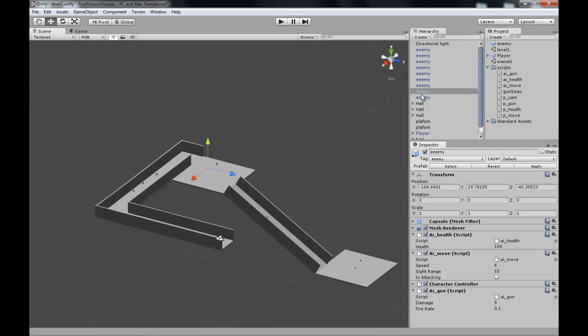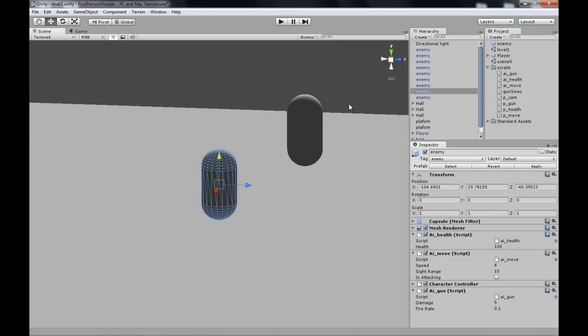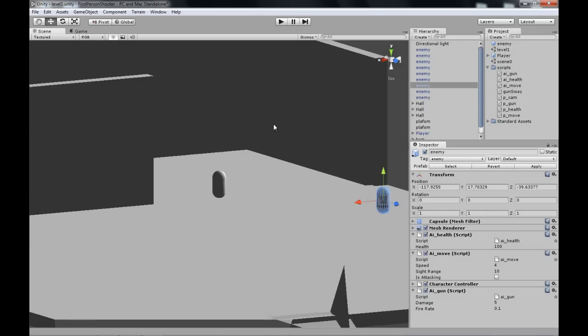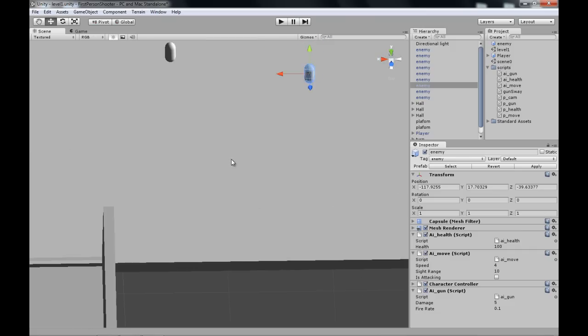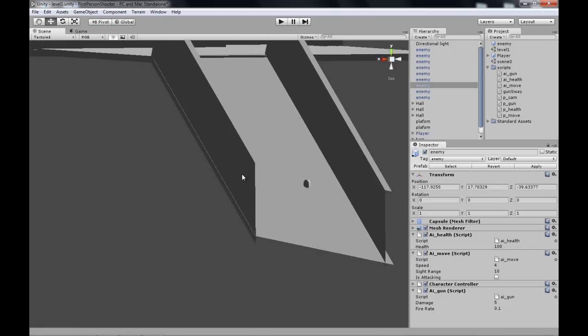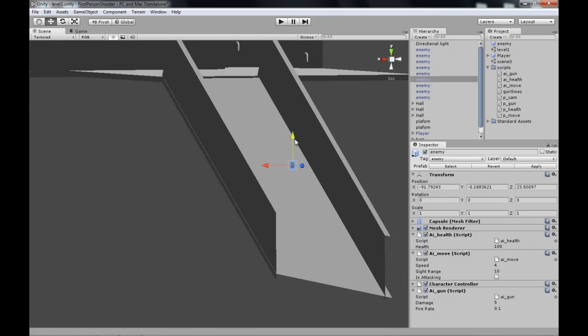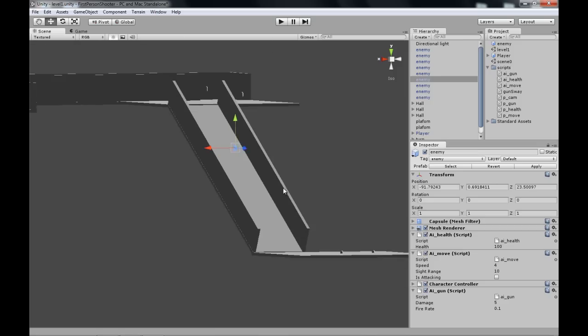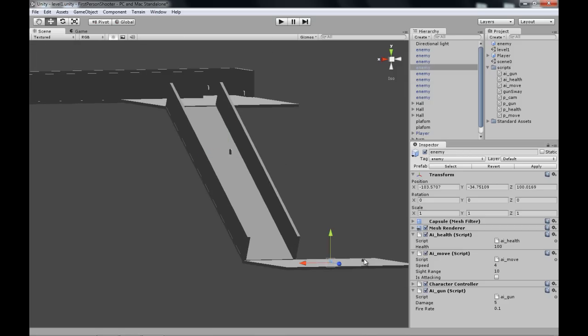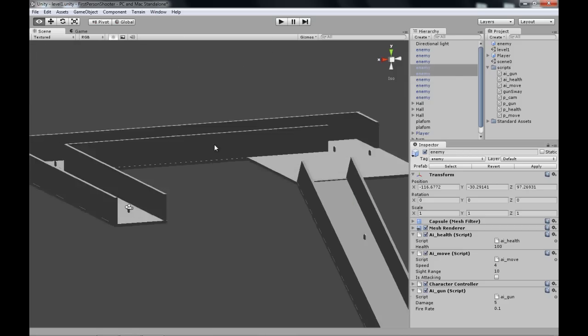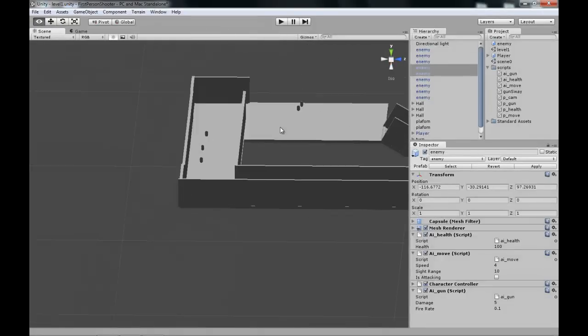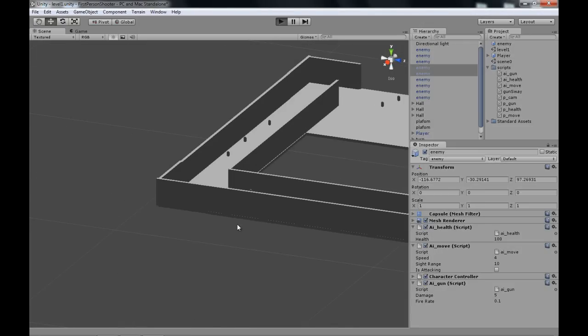Make sure they don't collide with anything on start, otherwise it will fall down. And not even with the ceiling. Well, maybe with the ceiling it's okay. Oh, there we go. You got one buried in the floor. And these two. Make sure you don't have that, otherwise they will just fall.